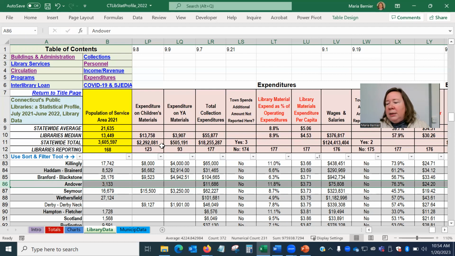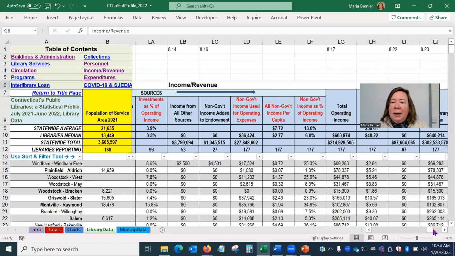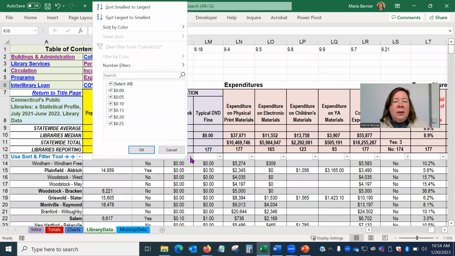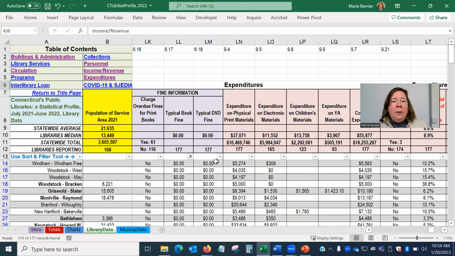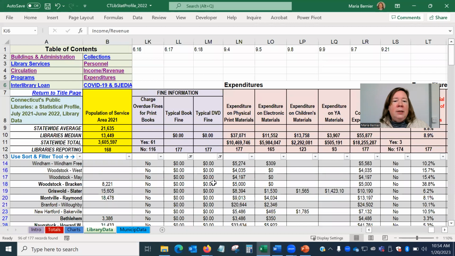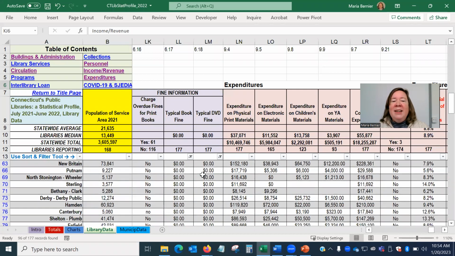That information comes in, it's in the income and revenue section, even though it's not really income. It's in these columns LK through LM, typical book fine, typical DVD fine. So if I say the typical fine is $0, see how I did that? Okay, and I'm going to click on my filter tool again, and I'm going to specifically select $0. Now I get a list of libraries that are not charging any fines for books or DVDs. This, I think, has gone up to 93 or 94 libraries this year, which is really fun. So that's where you can find other libraries that aren't charging fines.